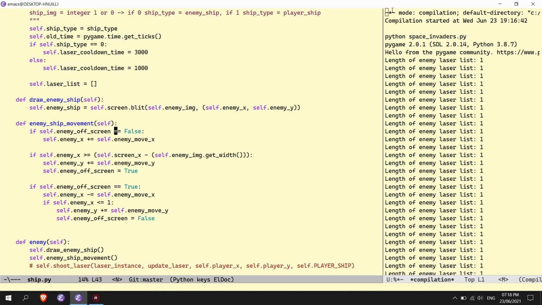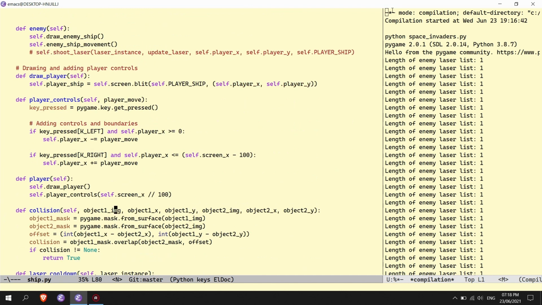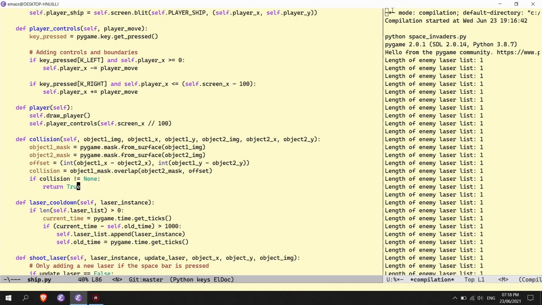And then here we go. I've got this function here called draw enemy ship, and then it will just draw the enemy ship with the enemy x and y coordinates. And then the enemy ship movement, I think I showed this in the last video. I don't think I've actually added anything to it. So if we go down a bit more, we should see the collision part.